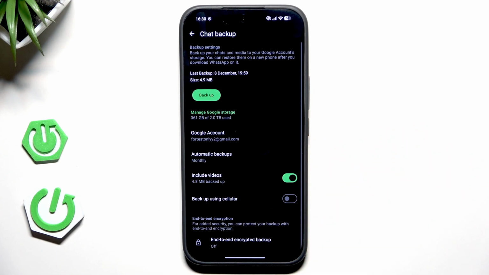And on the bottom, we have end-to-end encrypted backup. Basically, in here, you'll be able to create a unique password that you'll need to type in the future if you want to restore your chats. But be aware that if you create a password and you forget it, you won't be able to restore anything. So if you choose to create it, don't forget it. But just like I'm saying, it's not necessary to create that password.